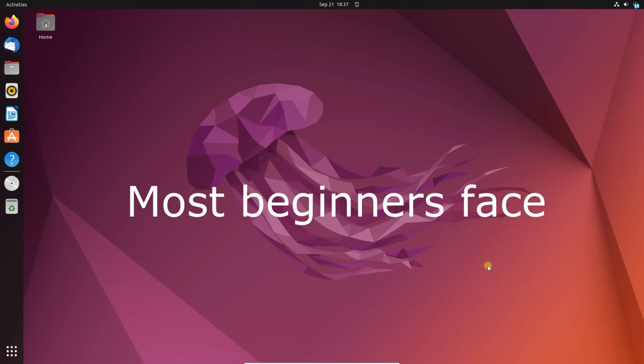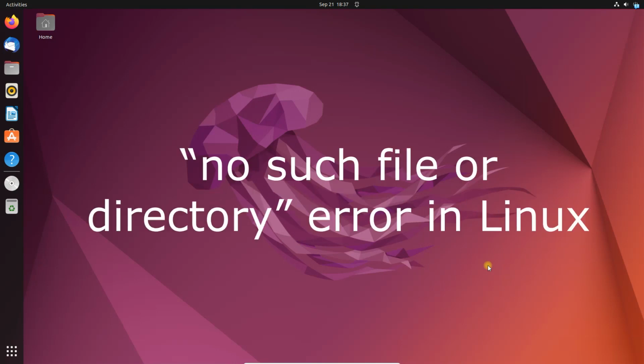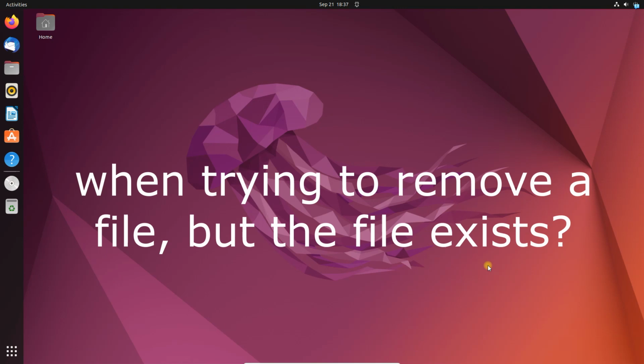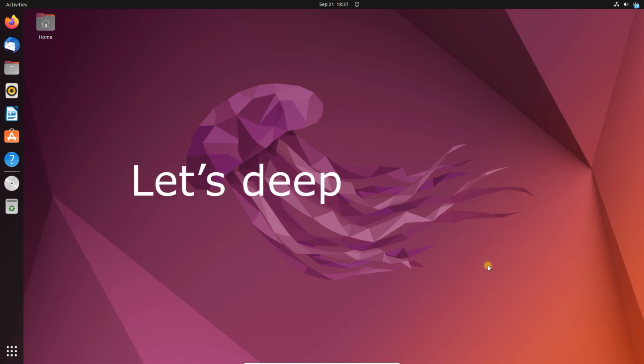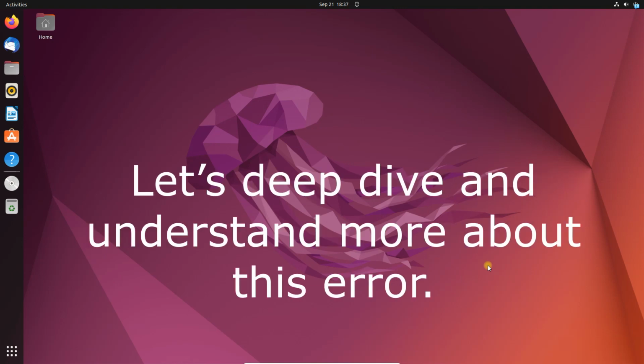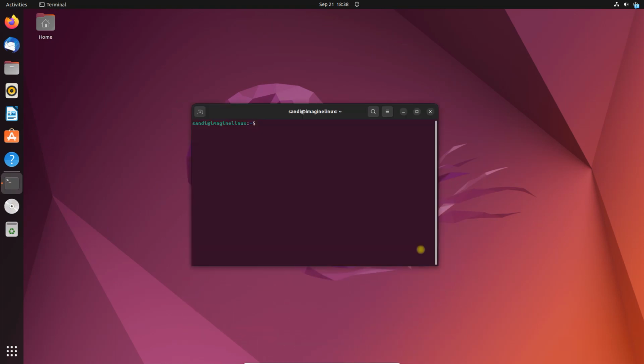Most beginners face the "No such file or directory" error in Linux when trying to remove a file, but the file exists. Let's deep dive and understand more about this error. First, let's reproduce the error.